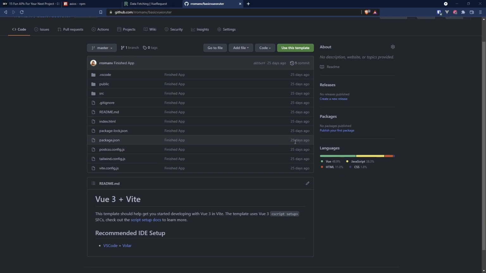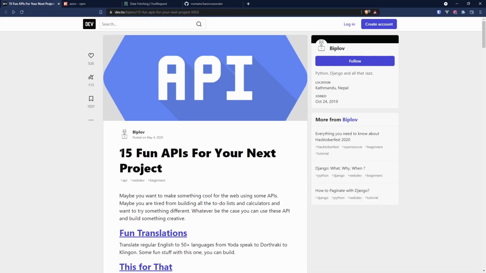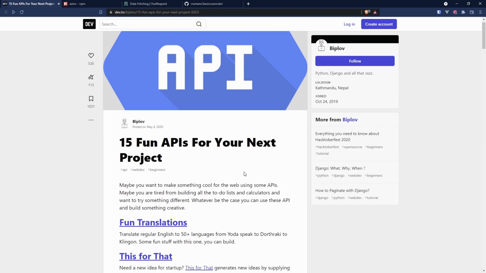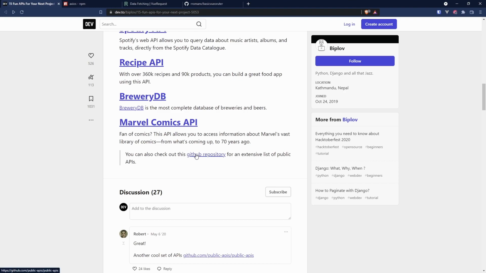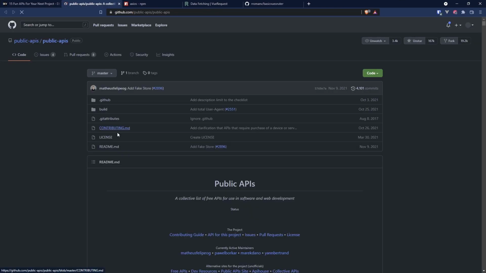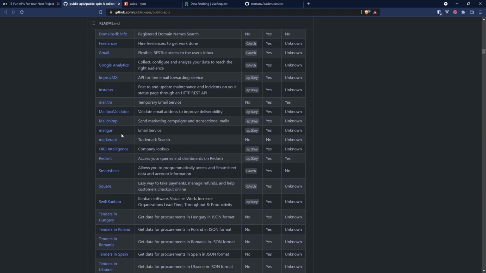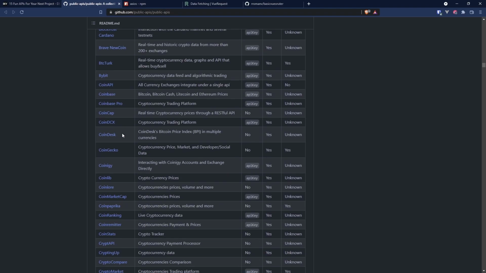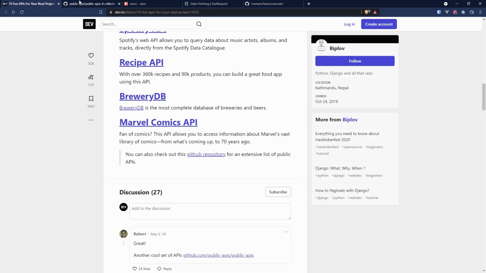So the idea is that we have a base, we have a list, something already created. We don't start from scratch. And the idea is to consume an API from this list. So here I have 15 fun APIs for your next project. And there is a bunch of them that we can actually use. And it gives us a repository with a bunch of other ones that we can use later. So I will invite you to actually look at it. And you need to choose one from the list, pretty much, from this one or this list.